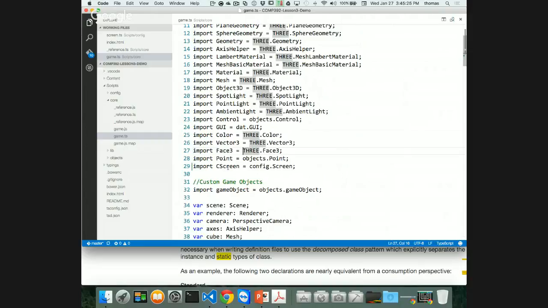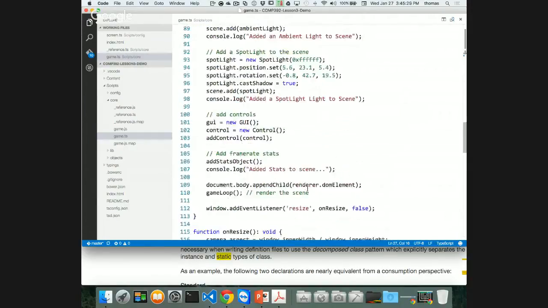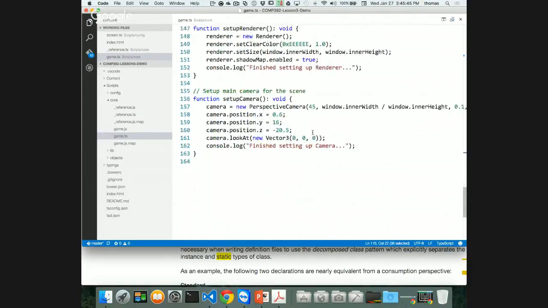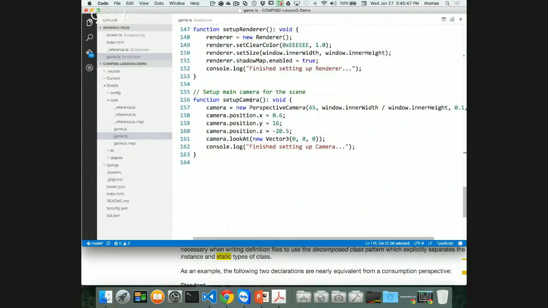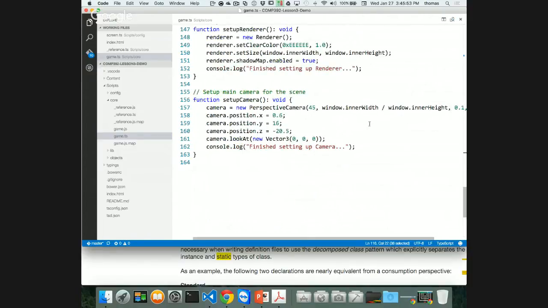Now if I go back down to the bottom, you notice my camera has an aspect, and so does my on resize. It's my window inner width divided by my window inner height. I told you this is a calculation that we're doing here. Notice how my setup camera is window inner width divided by window inner height and so on. I don't have to do that. Let's make a copy of this.